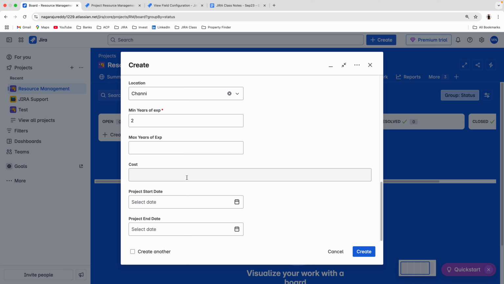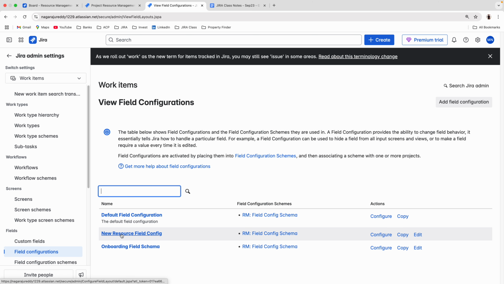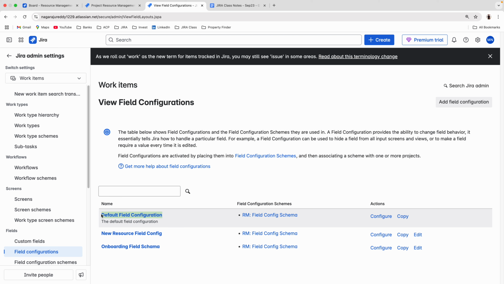If any field is available on the create screen only, make it required. If it is not there and you make it required, they'll not be able to create a ticket, because the field to select is not available on the screen, but it is showing as required. So it's a blocker. Make sure of that. That's why I've created separate field configurations: new resource for the new resource purpose, onboarding for the onboarding purpose. So now I'll go to this configuration and make candidate name required. The candidate name required will work only for onboarding time, not new resource time. So that's why, whenever the projects are configured by default, it's the default field configuration scheme.